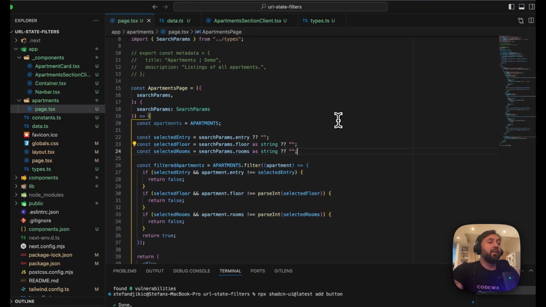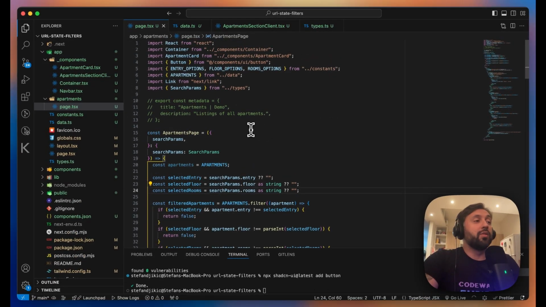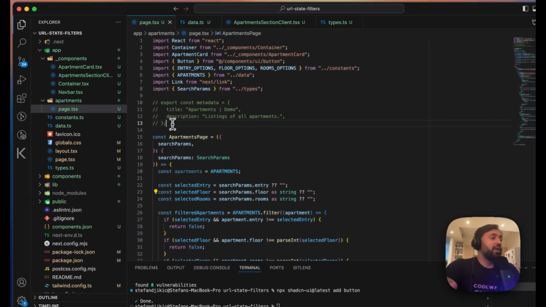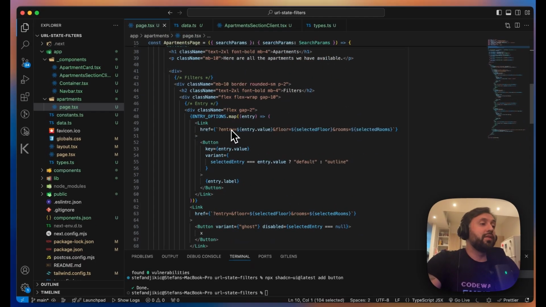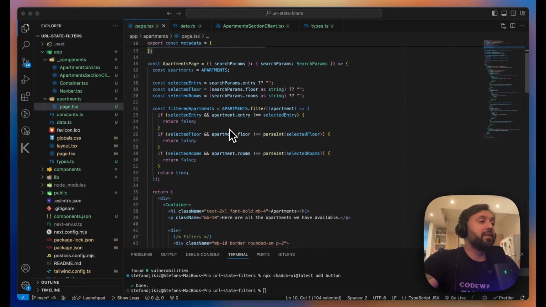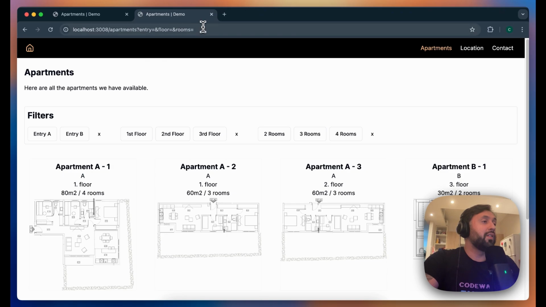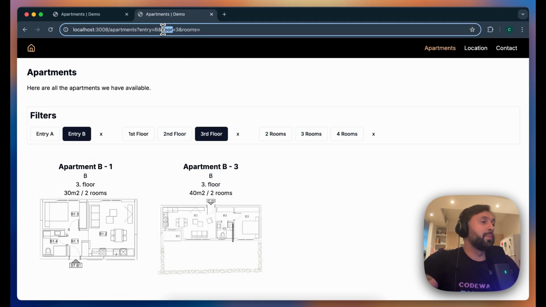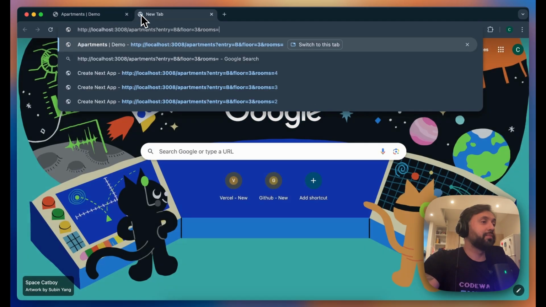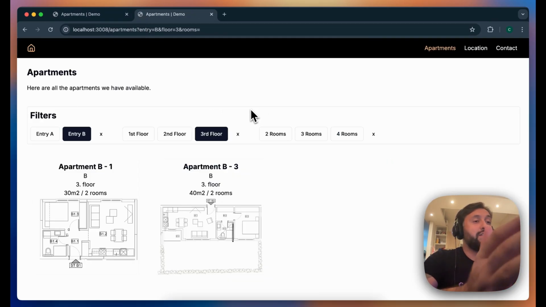All right, now this is a completely server-side page, and we can also uncomment this metadata, save, and let's test everything again. Let's say entry B, and I want third floor. Also, I want to send this to a friend, and yep, that would be it.